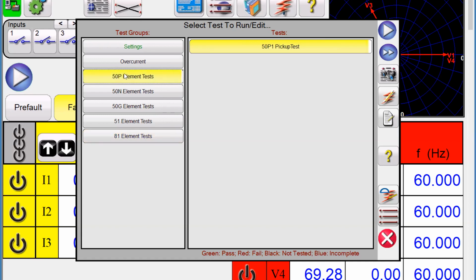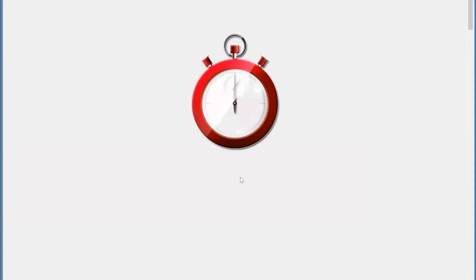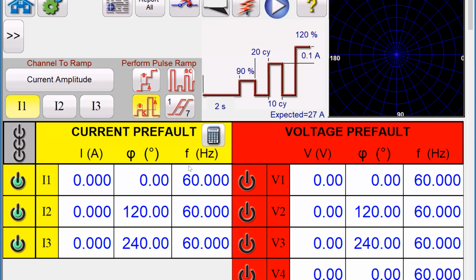So we're going to start with this 50P element. I've actually created this test and named it the 50P1 pickup test. And I'll go into this test and kind of give you an explanation of what we're doing. So inside this test, this is how we're actually going to perform this test. So we need to set up the parameters. We need the how, what, and when, right? So how are we going to do this test?